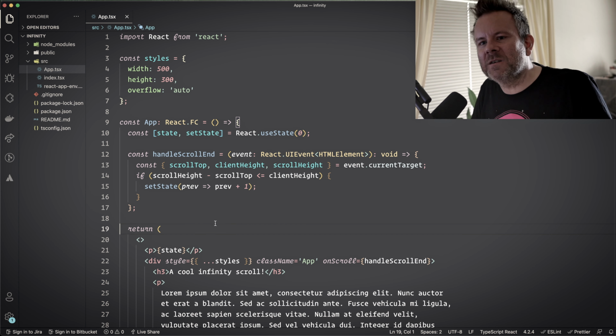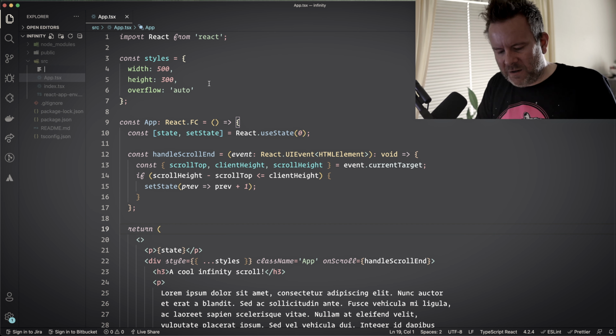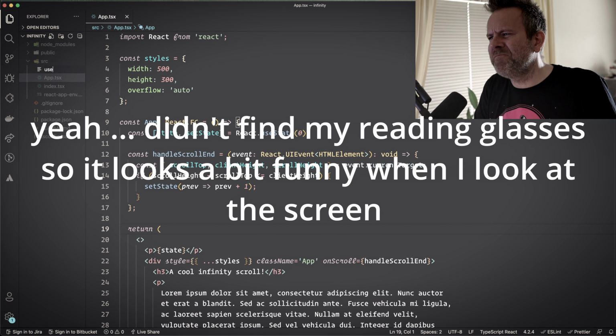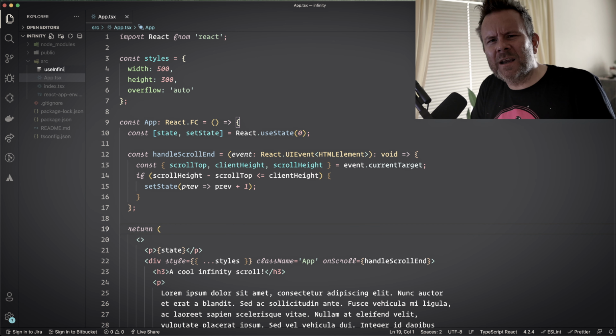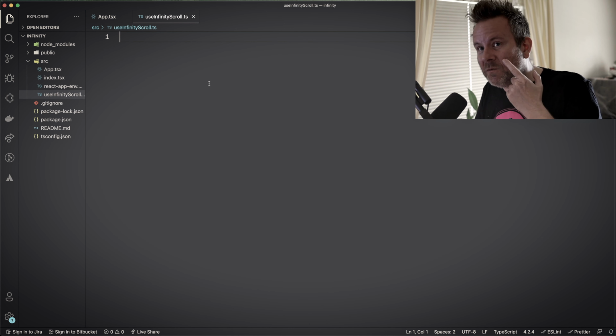So I will take this logic here and move it to a custom hook. Inside my src folder, I create a new file that I call useInfinityScroll.ts. It's enough with .ts because I'm not using any JSX inside of it, so I can have the extension .ts. It's a regular TS file.